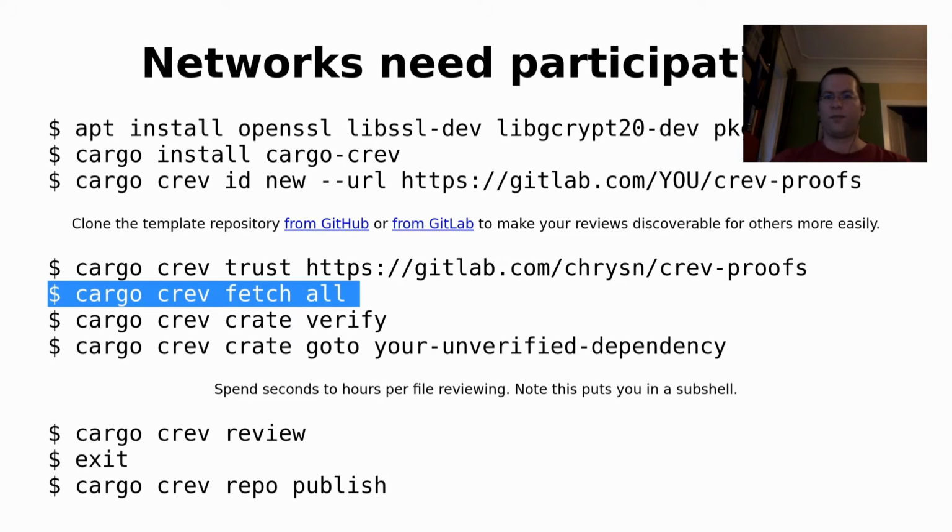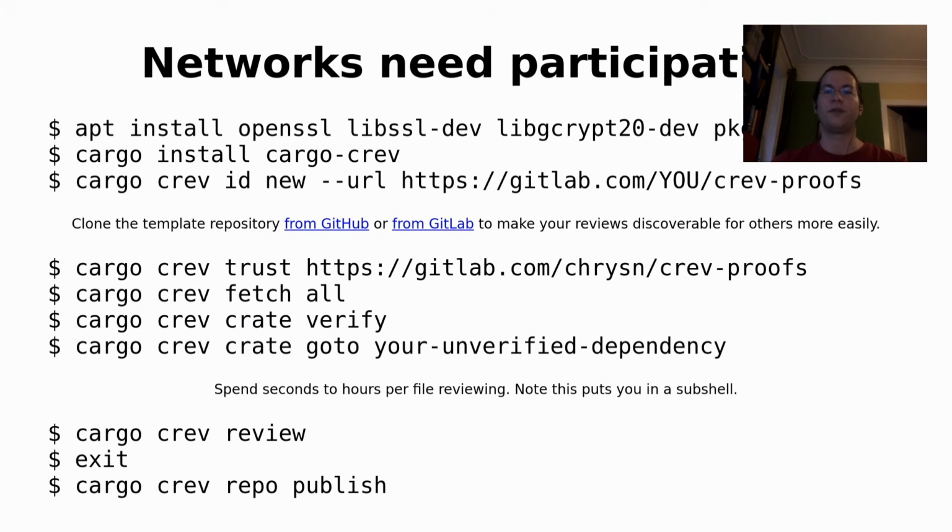Then you'll need to fetch information. So this will not only fetch from your trusted network, which would be cargo-crev fetch trusted, but fetch from everything that's known, including the ones you trust. And when you then in your repository run cargo-crev crate verify, you'll get that very list I showed you earlier of all the crates you're depending on, which of them have been reviewed, which of them have known issues, which of them haven't been reviewed in quite a while.